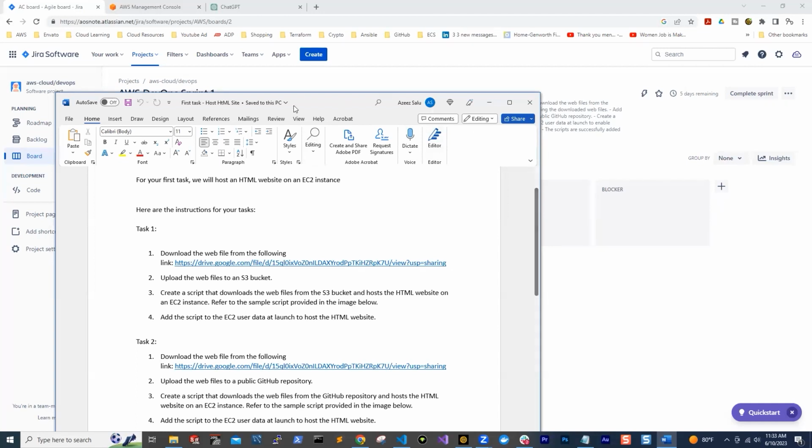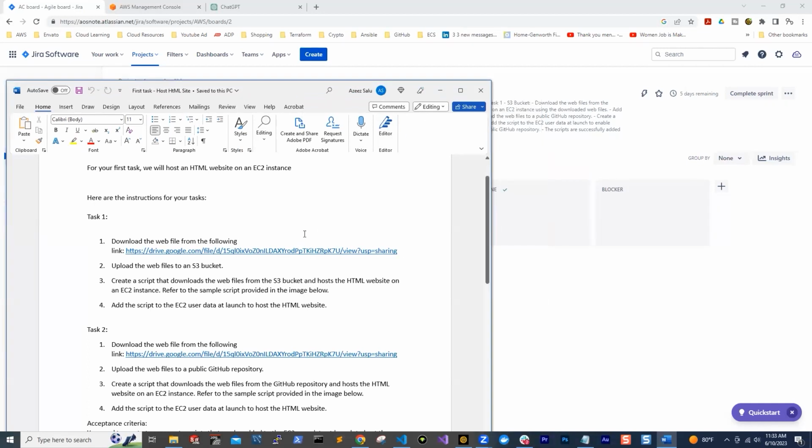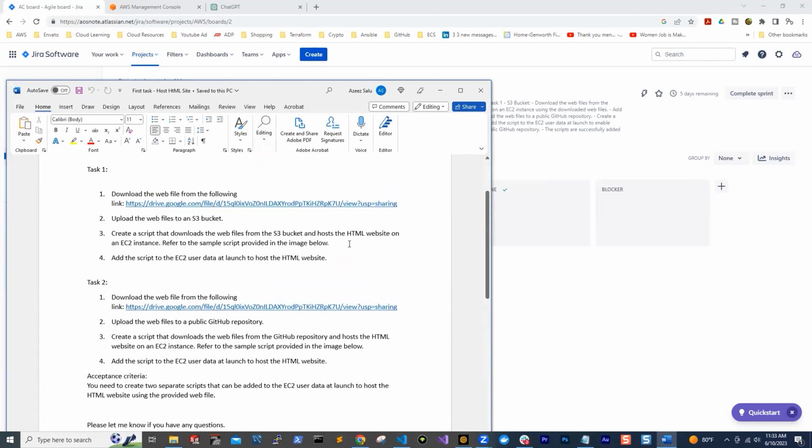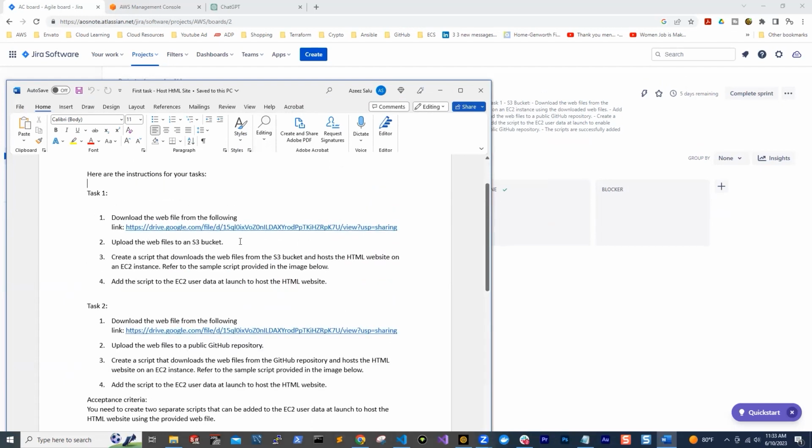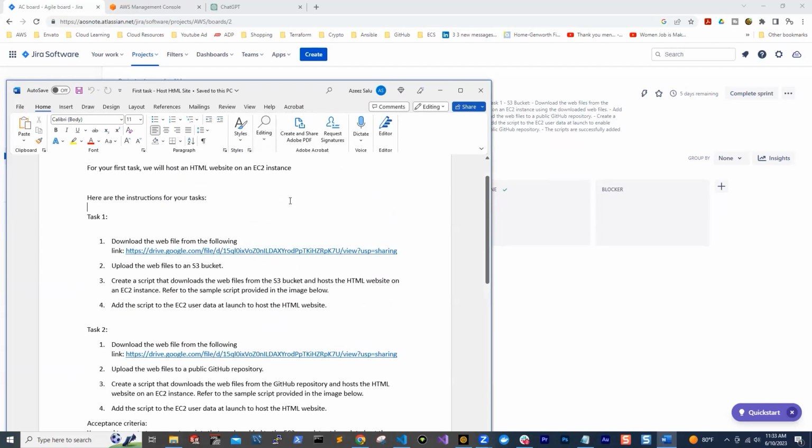So just using the instructions that we have for this project as an example, for the first one, I'm not going to do this S3 one, but I'll do the GitHub one. The S3 one, I want you guys to figure out that process.